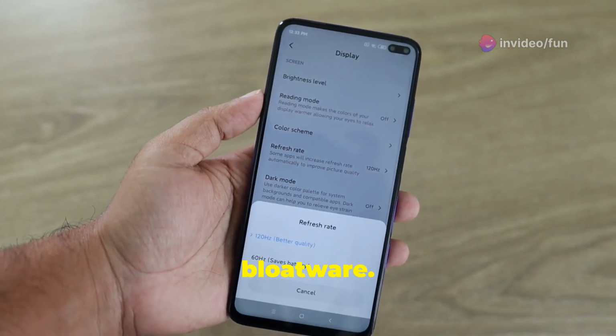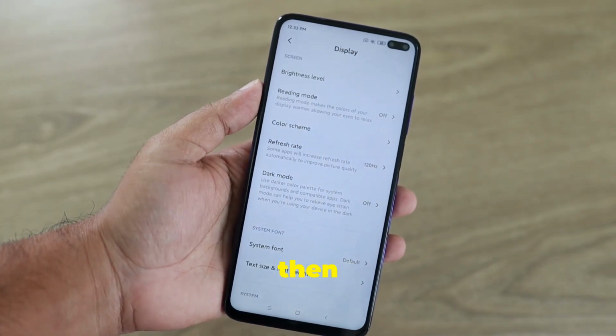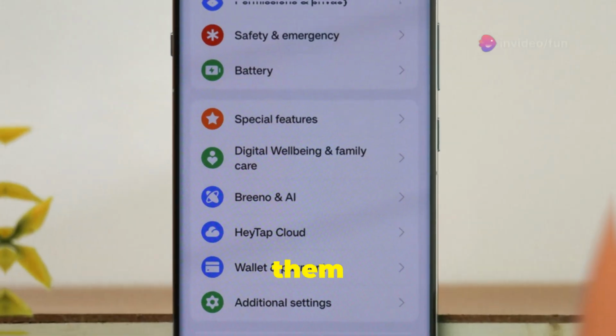5. Disable or remove bloatware. Many Android phones come with pre-installed apps you may not use. Go to Settings, then Apps, and either disable or uninstall them if possible.